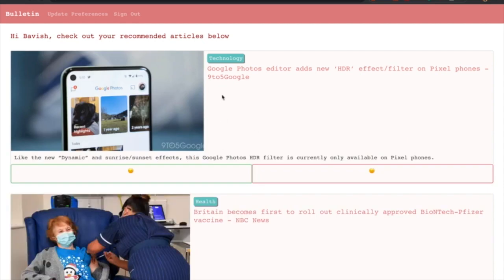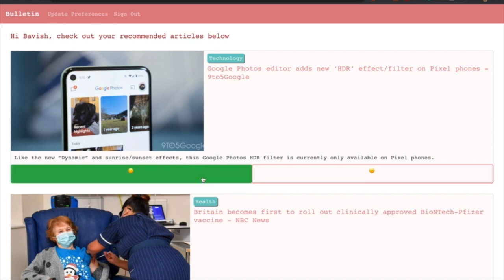Oh, awesome. So once again, it seems like I can click on the whole link and go to the entire article. They have labeled it for me based on category. That's great. And really quick short summary right here. Basically, Google Photos now has an HDR filter, but it's only available on Pixel phones. Really cool. I find this really interesting. Definitely going to give that one a like.